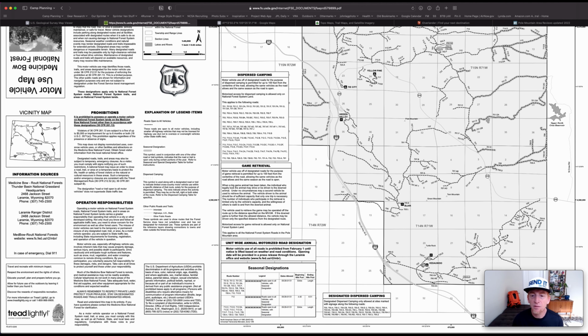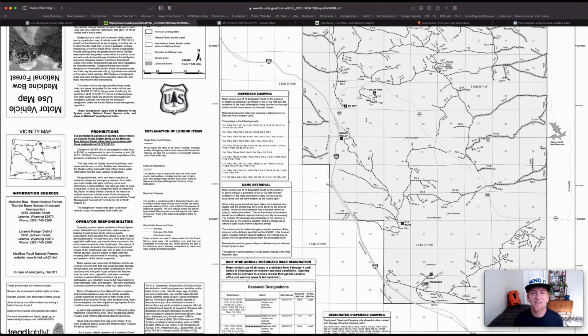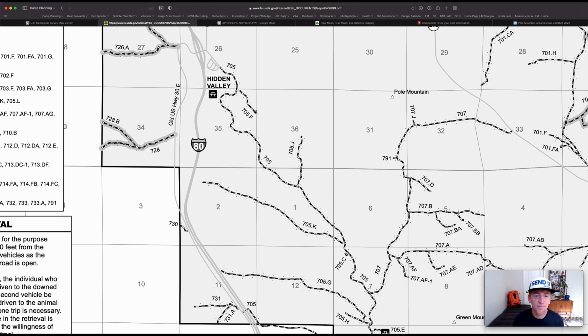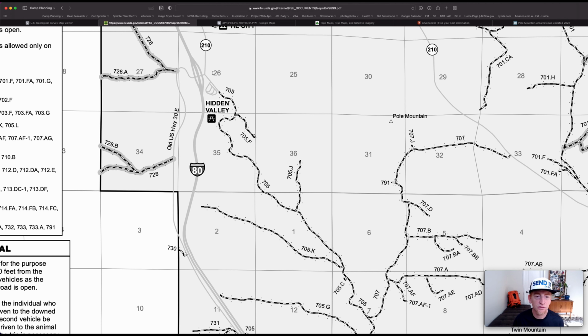Here's I-80 coming right up here. Now it's not always this easy, but you'll see that turnoff is located right there. So let's zoom in just a little bit here and let's take a closer look. We've got I-80 and we've got our turnoff. And then this must be kind of the parking lot area. But you'll see this 705 listed here, and 705.F and 705.J. Those are all Forest Service roads in Pole Mountain.